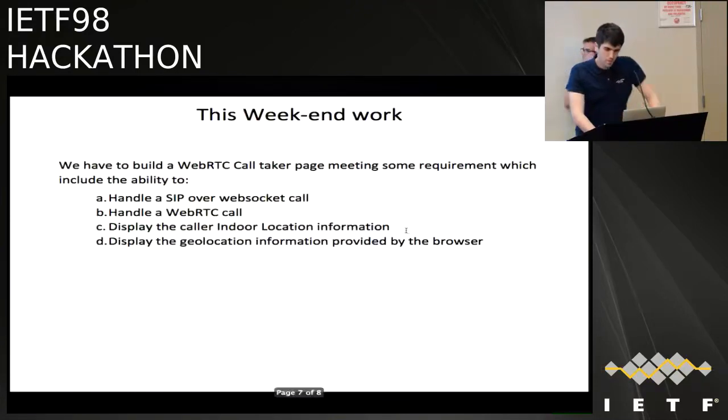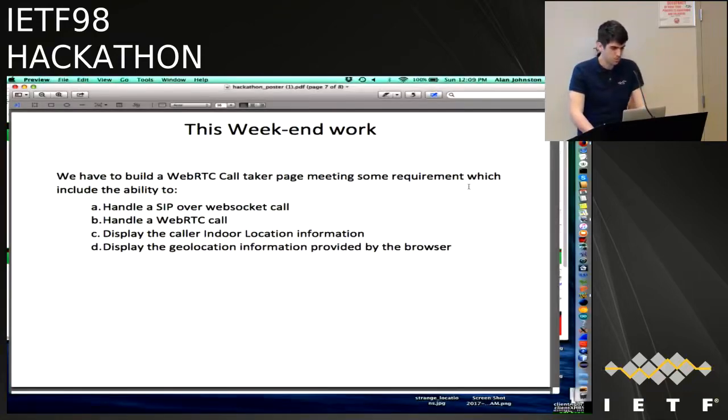So this weekend's work was to build a WebRTC call taker which is able to handle a SIP over WebSocket call. For this point, we just have an issue with RTP media. The second point was to handle WebRTC calls. The third one was to display the caller's indoor location information. And the last one was to display the geolocation information provided by the browser using the Google API. So now we will do some demo.